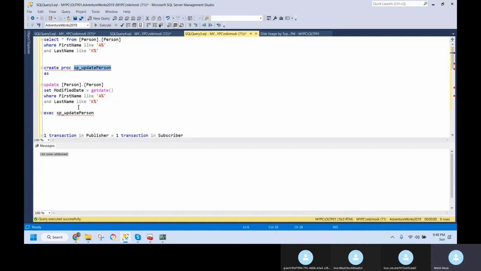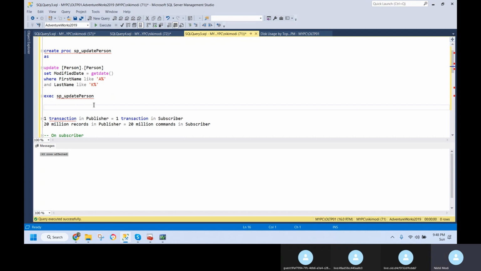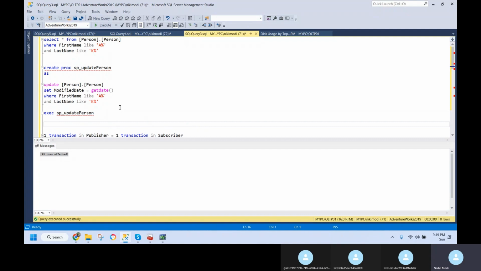data, whatever we want, right? And then that data will get deleted on the subscriber also. Without actually moving the data, we are just replicating the execution of the stored procedure. Okay. So this is a scenario where you can use it, but test it first, only then use it in production. Any doubt? Fine, right? Okay.